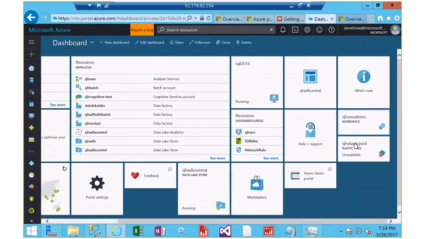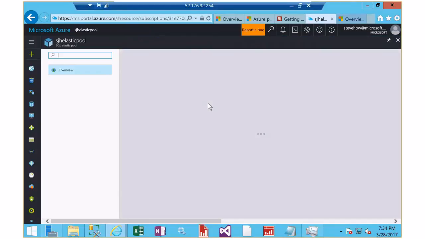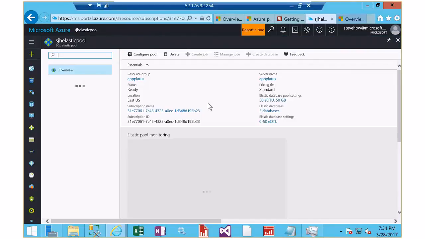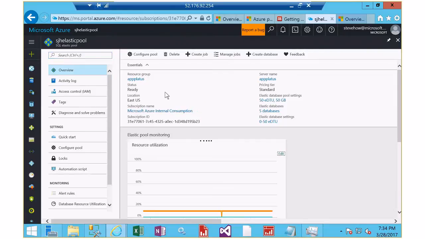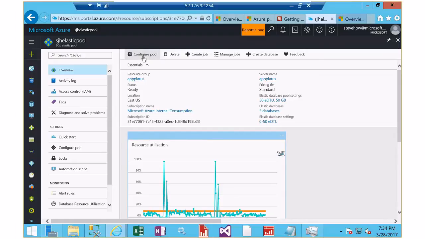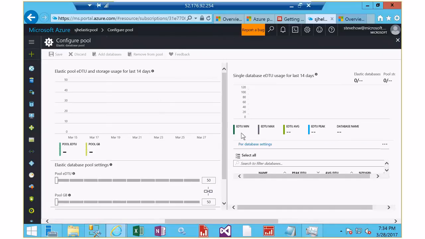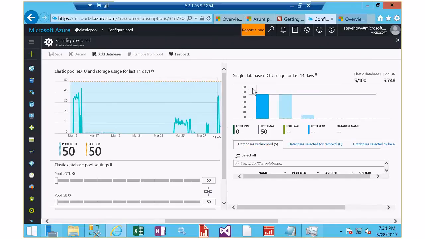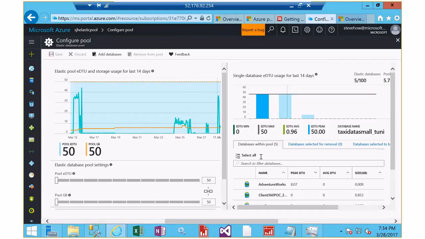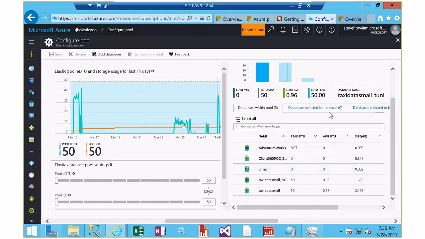So I think if you saw in my blade, I had a question when I created the database if I wanted to assign it to an Elastic Database Pool. I didn't. So what you can do on the Elastic Pools is, if I created this one, you can come back later and configure the pool. And then here it's showing me the databases that are currently assigned inside of that single pool. I can add databases from here, and I can also scale my pool resources.